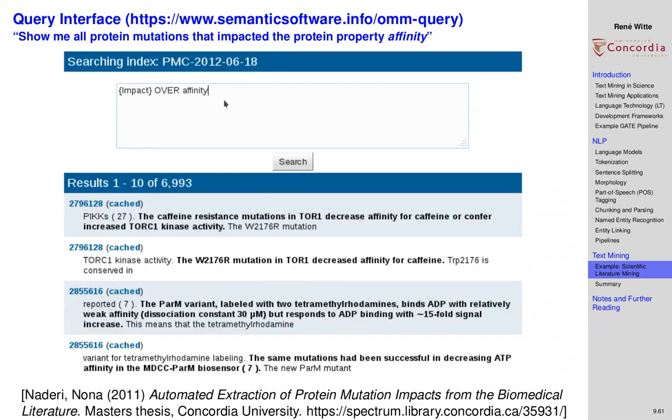And you can write lots of different questions in form of queries. So this is actually quite old work that I did with master students more than 10 years ago. If you're interested, you can have a look at how a text mining system as a master's thesis project looks like in the Spectrum library here.